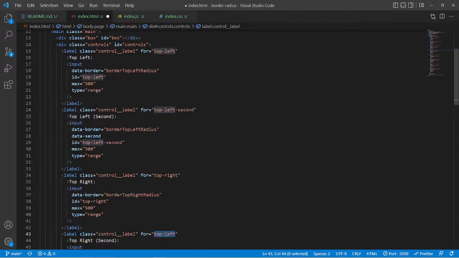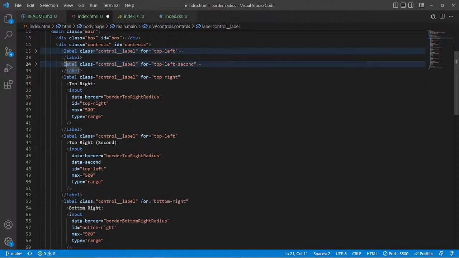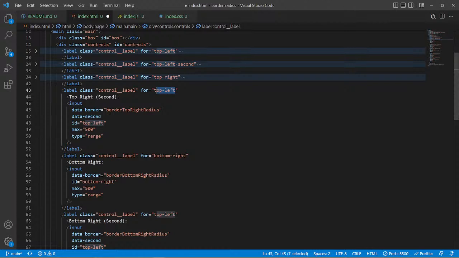This is, okay, so top left. Let's go through these one by one. So control label for top left, border top left radius. Edit top left. Okay, so this one's fine. We can close out this one. Top left second, top left second, top left second. I think that one's good. Now we should get to top right. So top right, everything looks good there. This should be top right second.